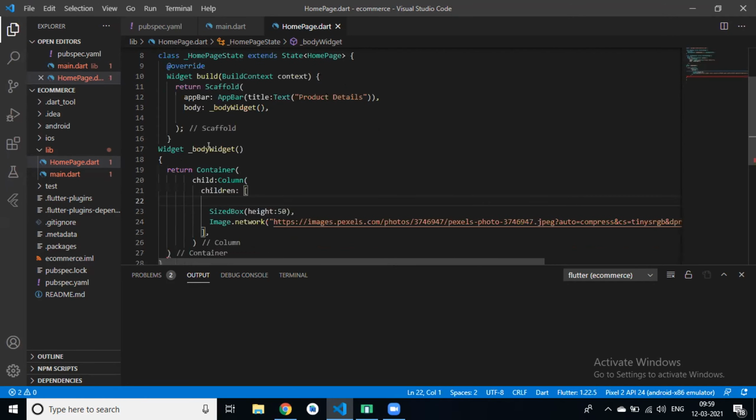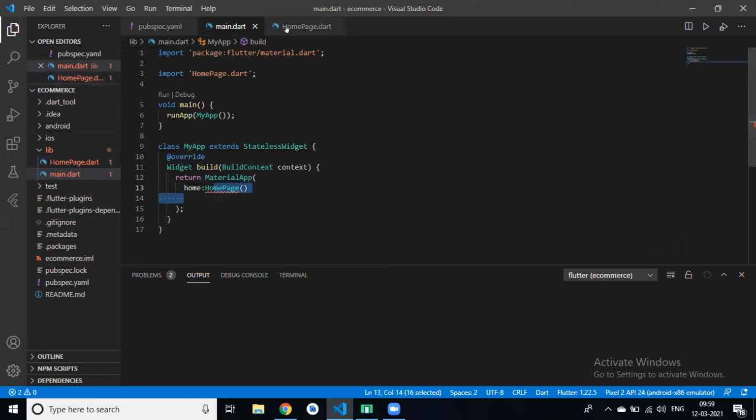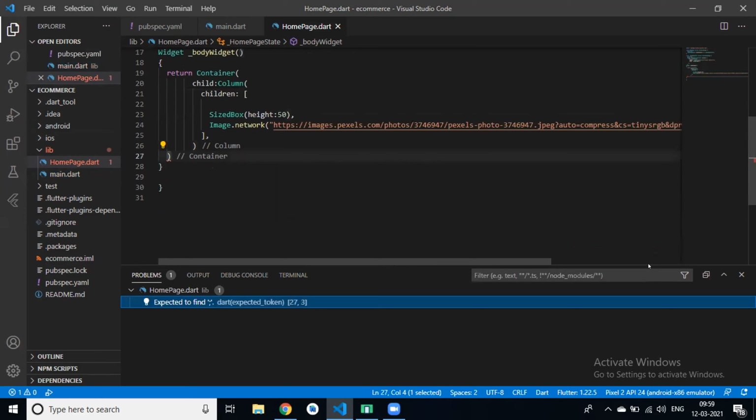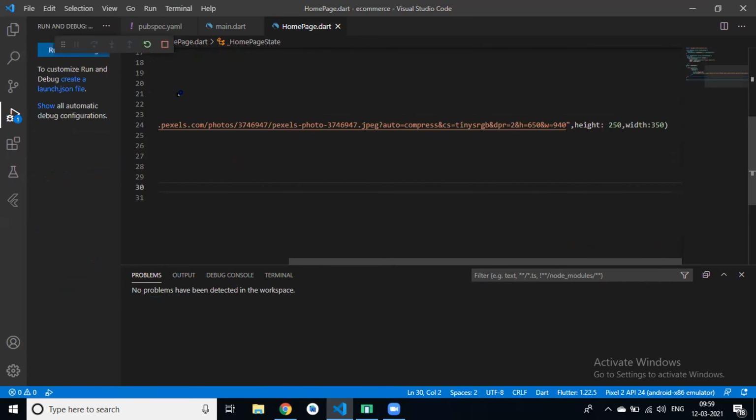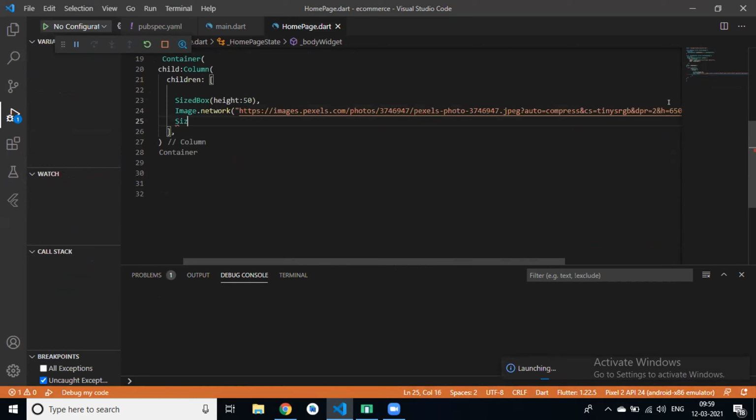If I first import this home page, then in home page everything is good, then we can run. So, error where? Okay, semicolon mistake. So after this image widget, we have again a sized box, for the gap between widgets, the space between the widgets. It can be a height, it can be a width.